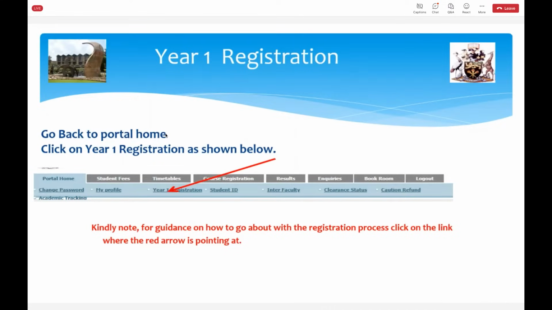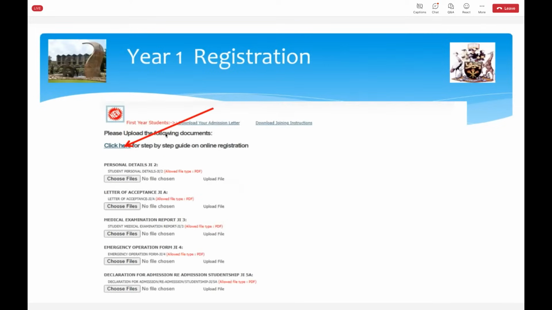So there is a link, from this link. This is the year one registration. So sometimes you log into this page and you don't see the year one registration. You can click on the university logo, or you click on portal homepage. You will be able to see the year one registration. So once you click on the year one registration, you will be taken to a page for loading the documents.